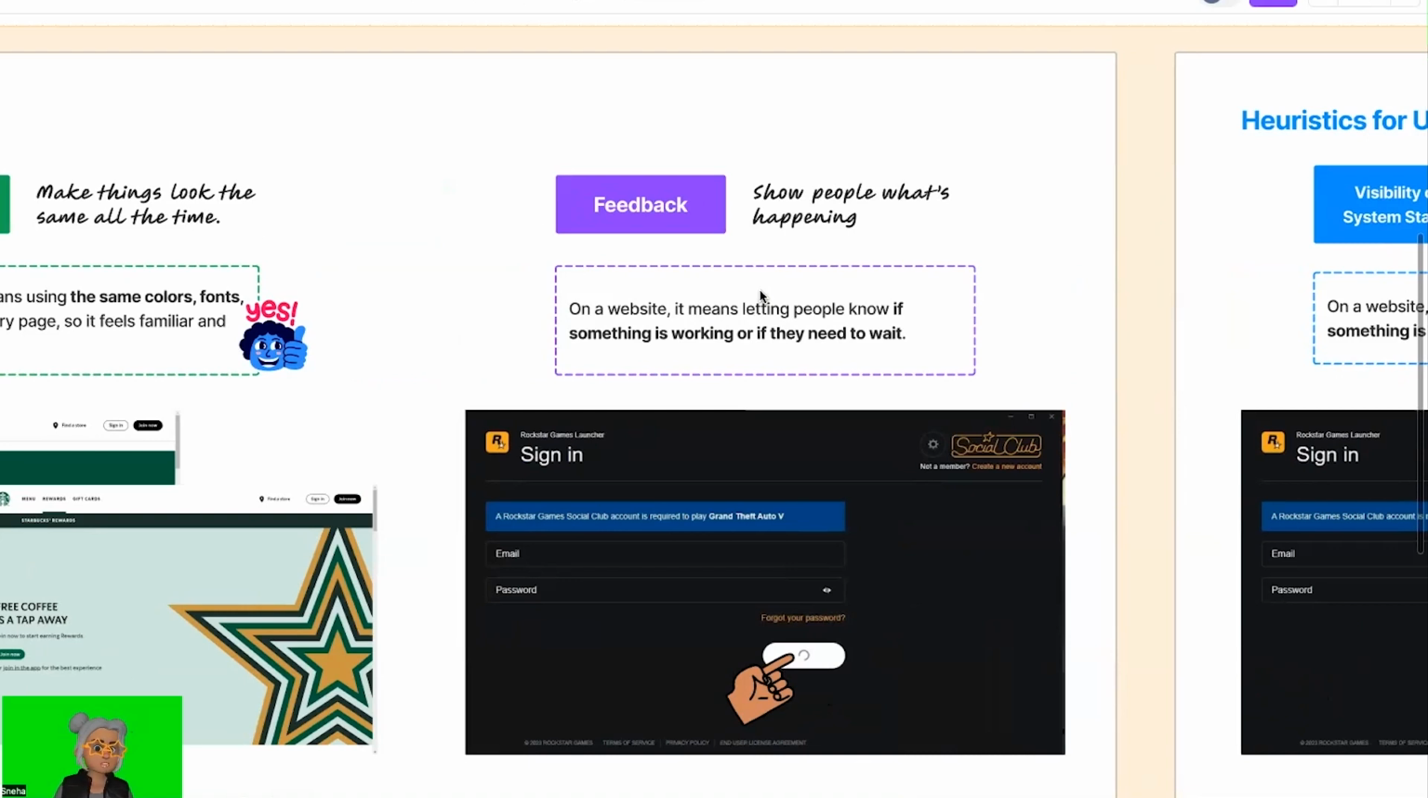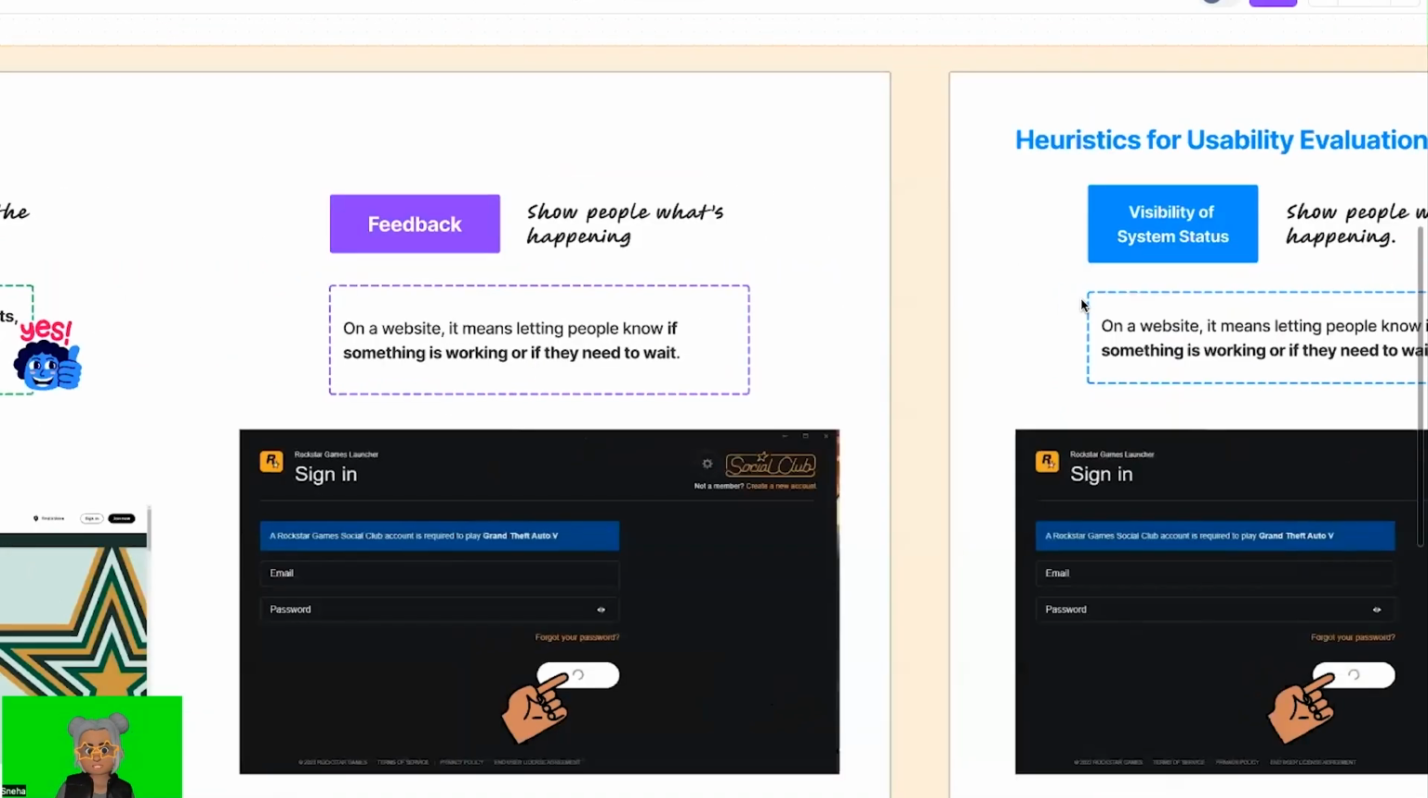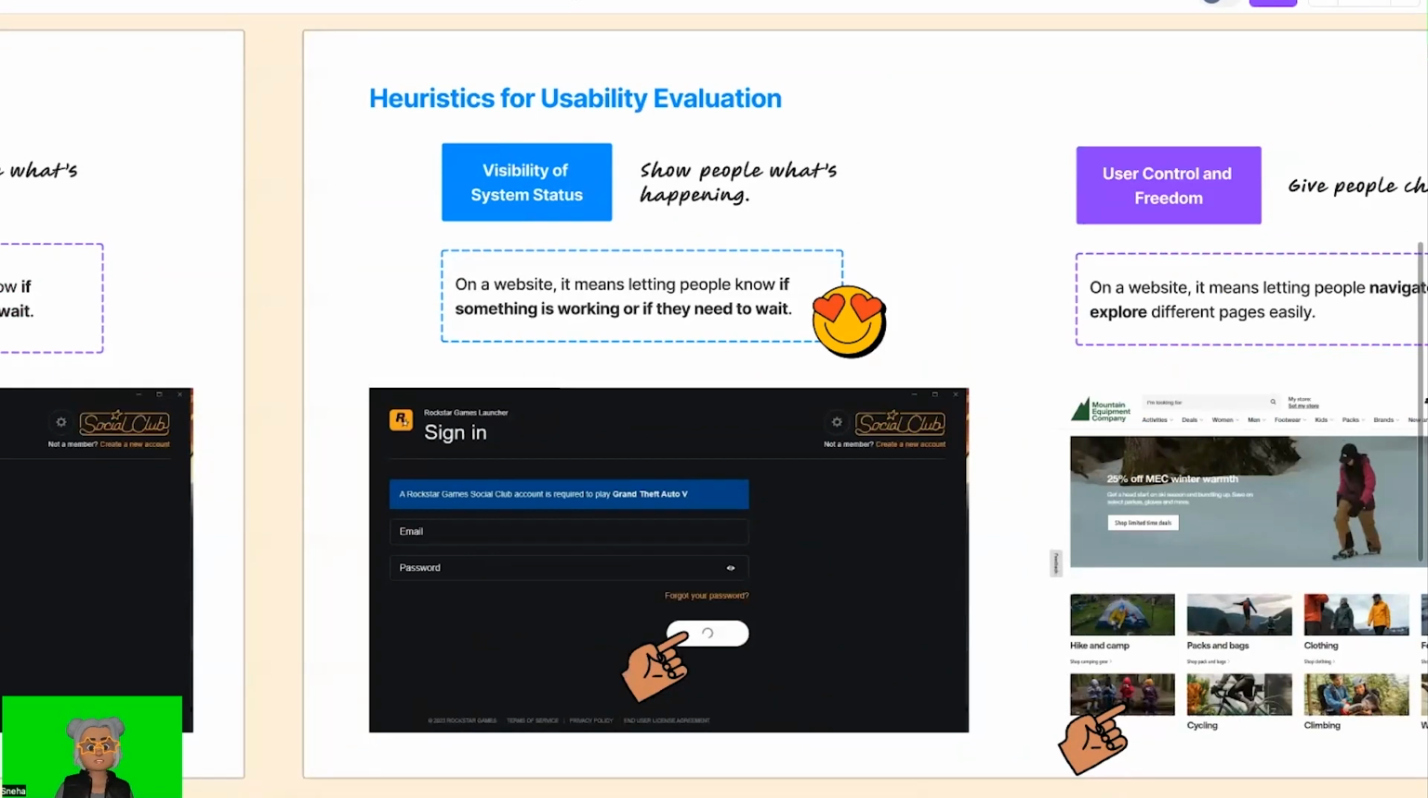Now let's move on to heuristics for usability evaluation. The first one we have here is visibility of system status. This means showing people what's happening. It's like when you see a progress bar while waiting for a video to load. On a website, it means letting people know if something is working or if they need to wait. Just like this button right here.